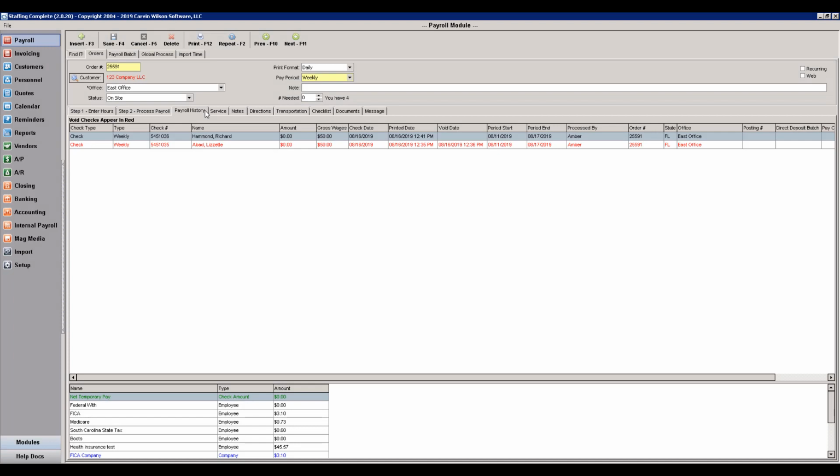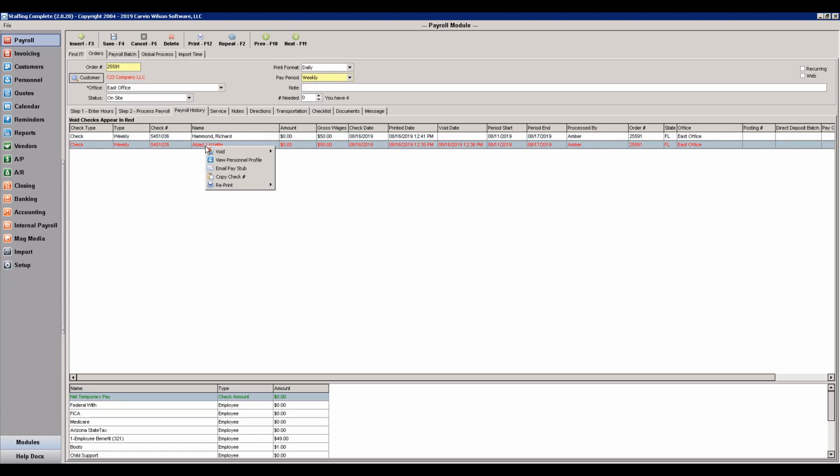Once checks have been generated, the checks will display on the Payroll History tab. The Payroll History tab shows checks that have been generated or voided for this order. From the Payroll History tab, right-click in the grid to Void, View Personnel Profile, Email Pay Stub, Copy a check number, or reprint a check.